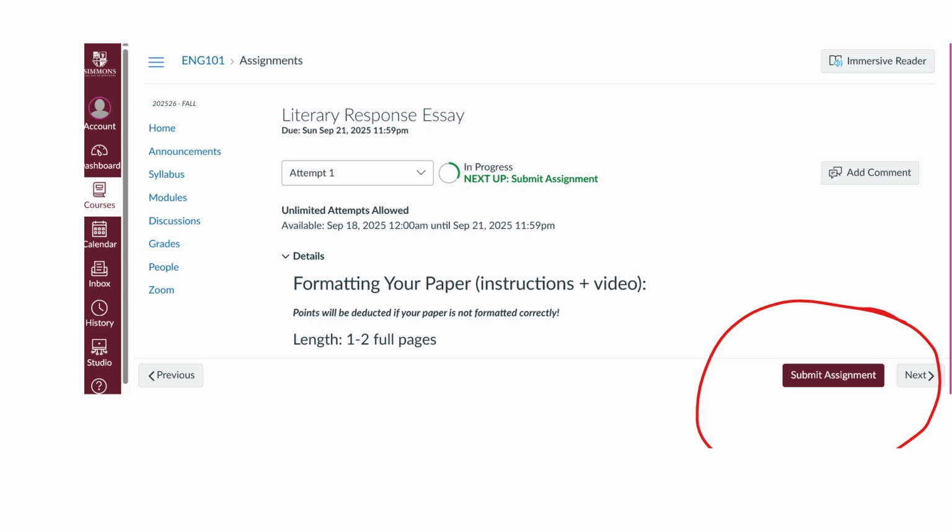Or you can go find the module. Which module is that assignment listed in? And that is how you find your assignments. Those are just a couple of ways.